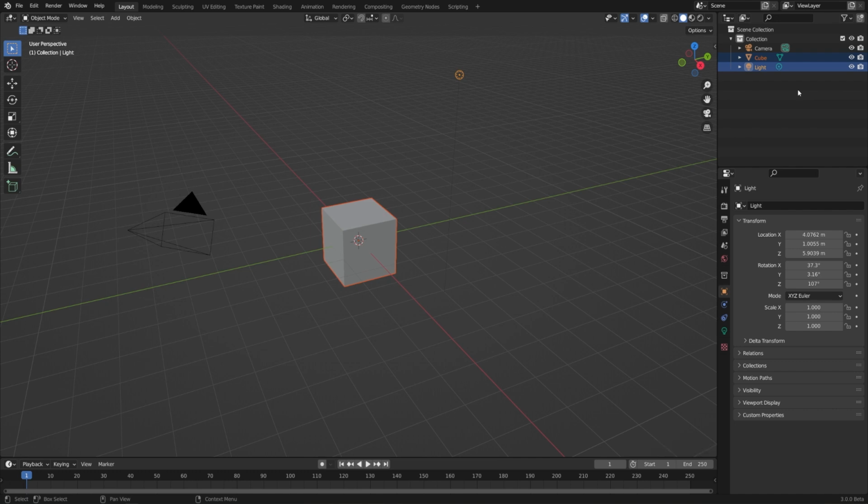You can see that reflected over here in the outliner as well. One of them's highlighted a little bit lighter, the most recent one that I selected, but the cube is also highlighted as well. I can hold Shift and also select the camera, and then I can also use this Shift hotkey to remove things from my selection.